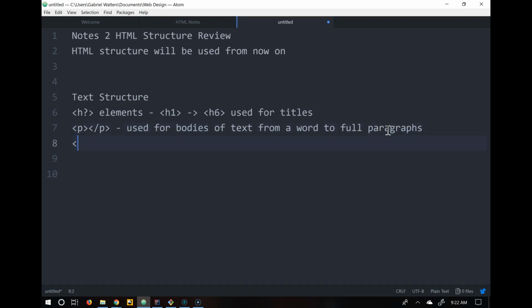We have other ones though. We have the pre, which also has an end tag for it, which is used for pre-formatted text. So you could use this for like quotes, poems, code, anything that you're trying to display exactly how you type it and you don't want it to change. This is when you'd want to use the pre. Quotes, poems, code, that type of stuff.